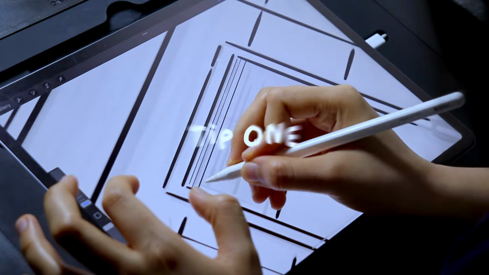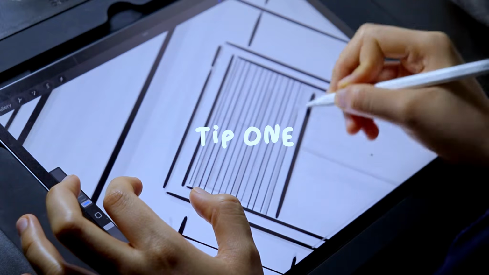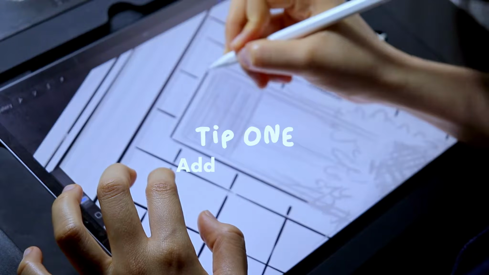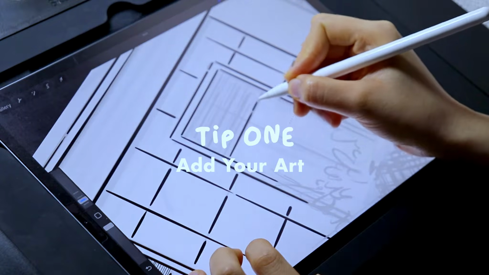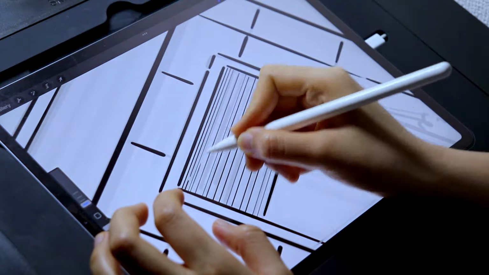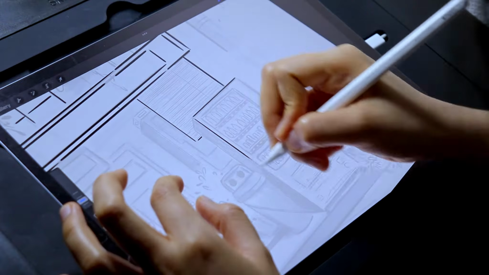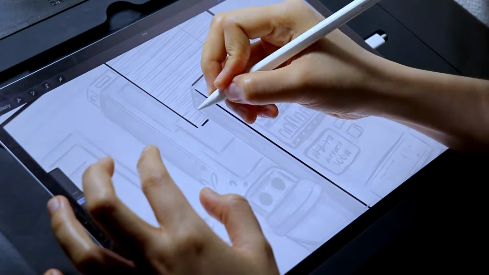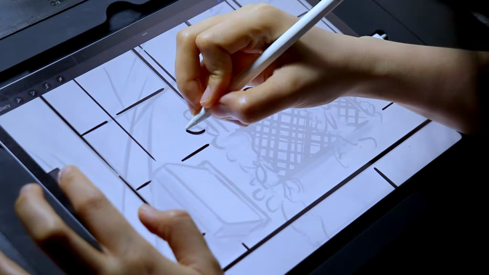And this is the first tip on leveling up your digital planner creation game. Add your art. It doesn't have to be a complex type of art. It doesn't have to take you days to create it. But if you are like me, we do take days to complete a design element. But yeah, add your art, add your style.